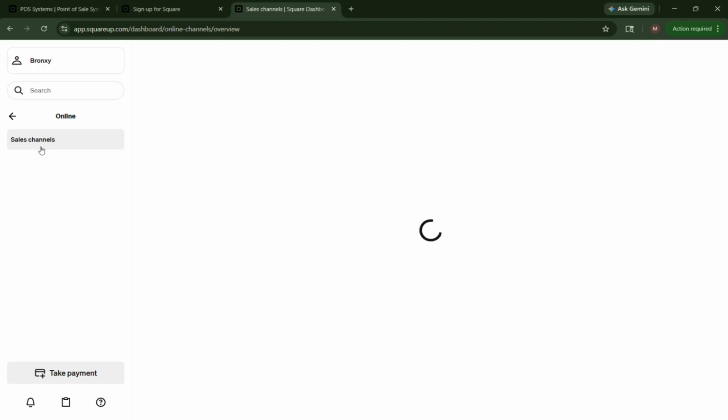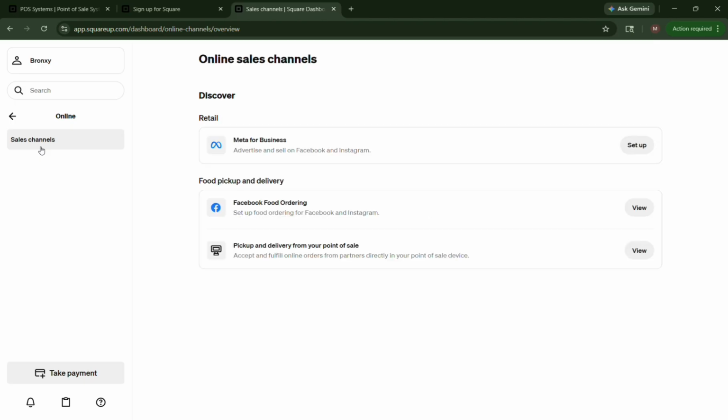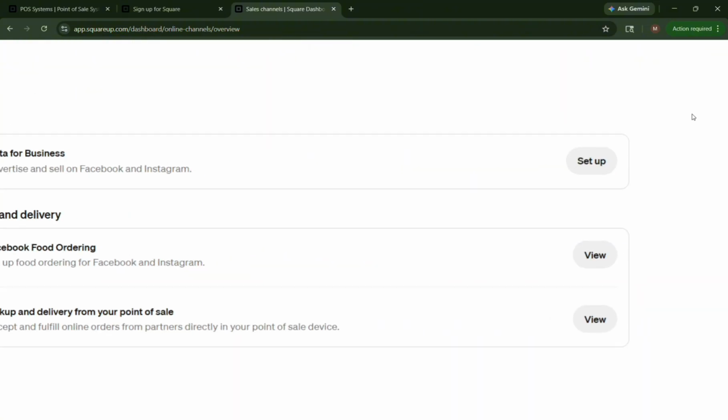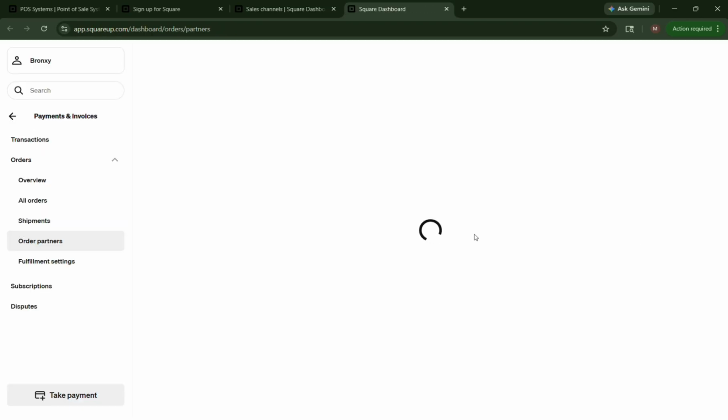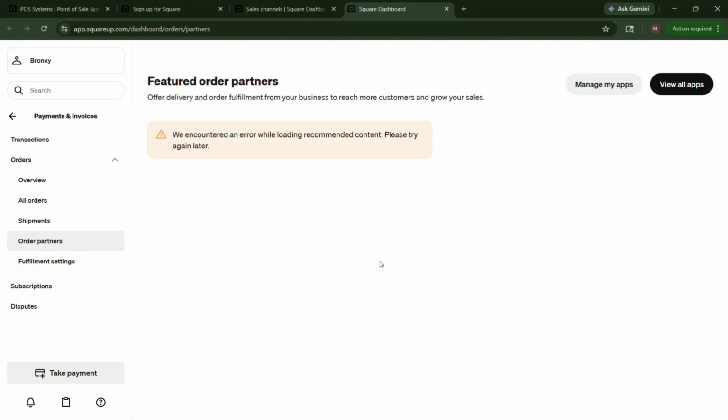Now in terms of some of the sales channels, under online, it will show you that you can use retail, which is Meta for Business, food pickup and delivery on Facebook, and many more. You can set up everything here in order to use Square POS. However, it may take some time to link or add your account for Meta Business here.